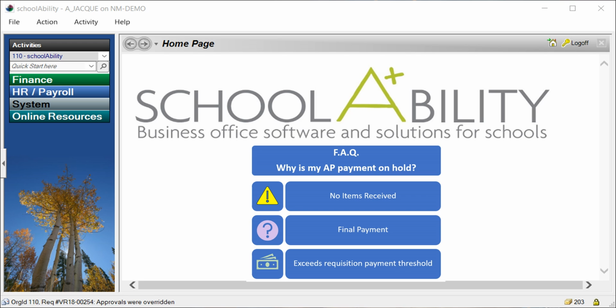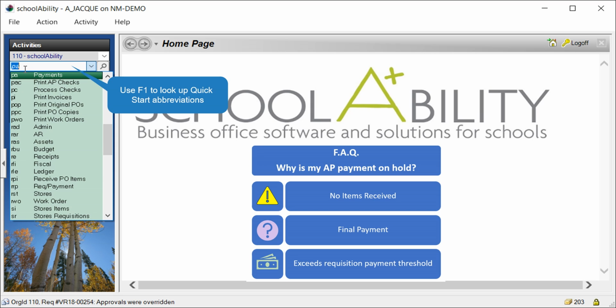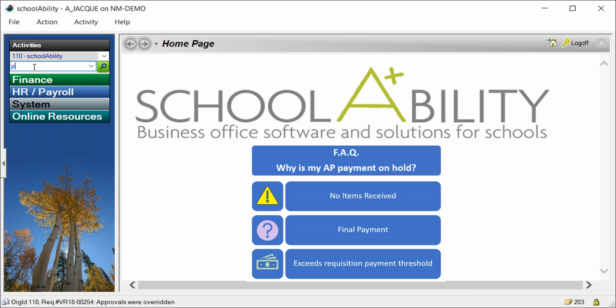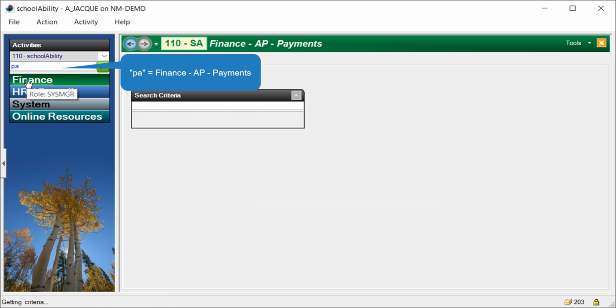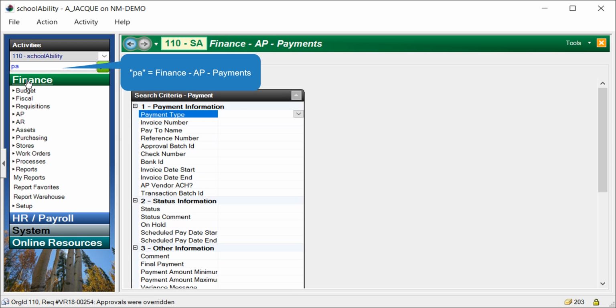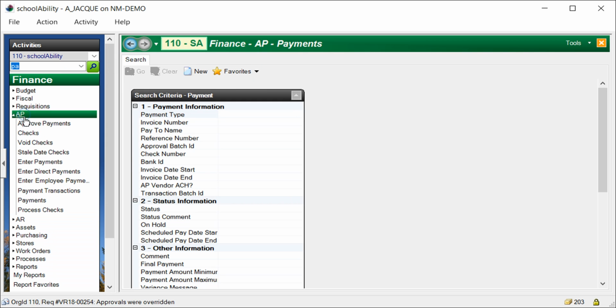To get started, let's go to the Quick Start field and use F1 to look up the abbreviation for payments. Or we could type in PA. Pressing Enter causes the software to operate as if we've used the activity tree to go to Finance, AP, Payments without actually going through those steps.